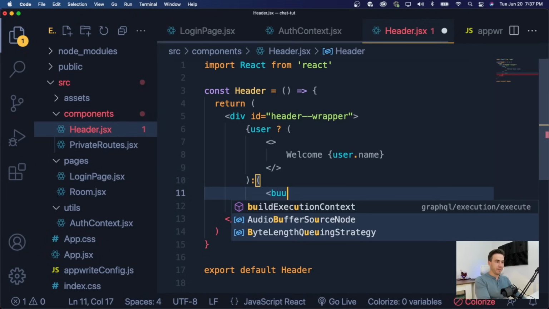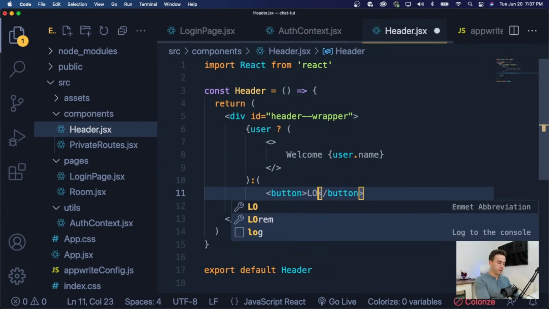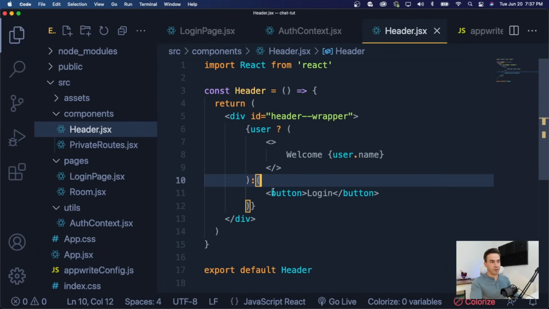We'll just throw in a button, and we'll just say login for now. Even though you won't see this, I did want to throw in that else condition to give you an idea. So typically that would just be a React Router link right there. You just send the user to the login page.